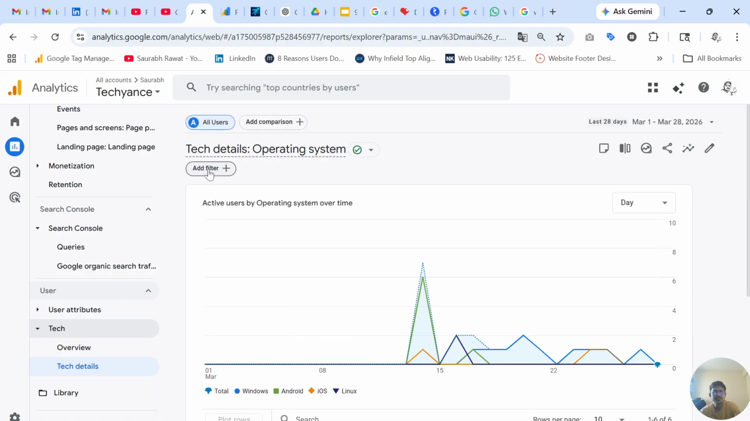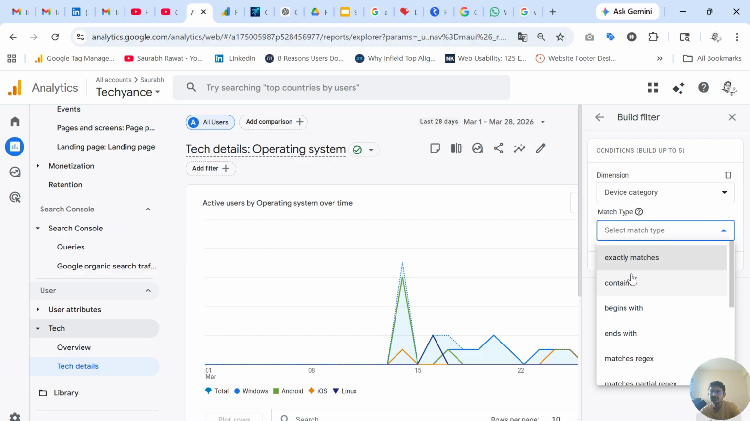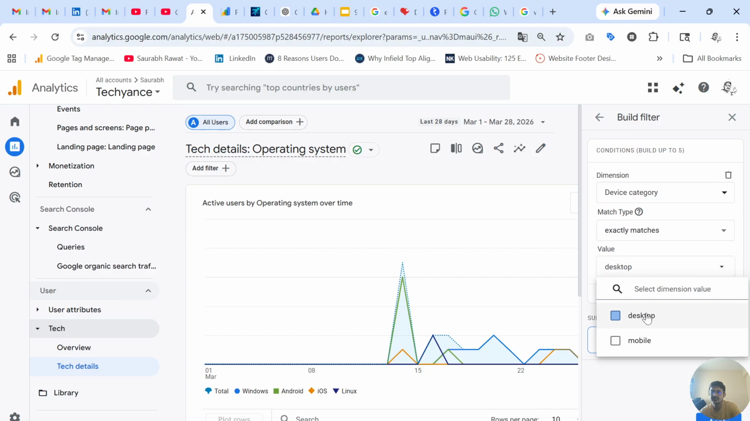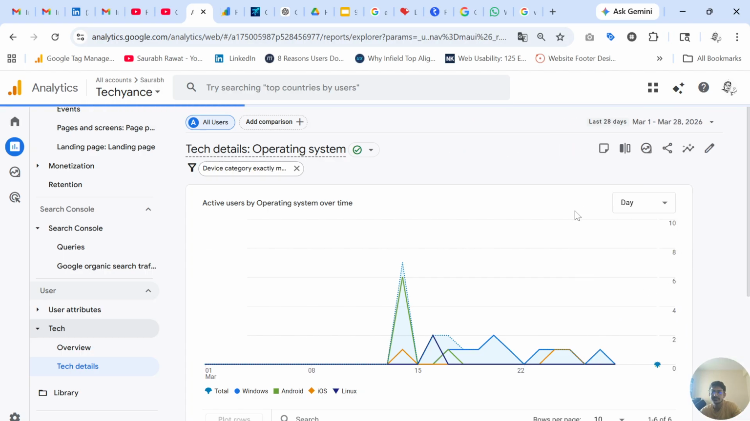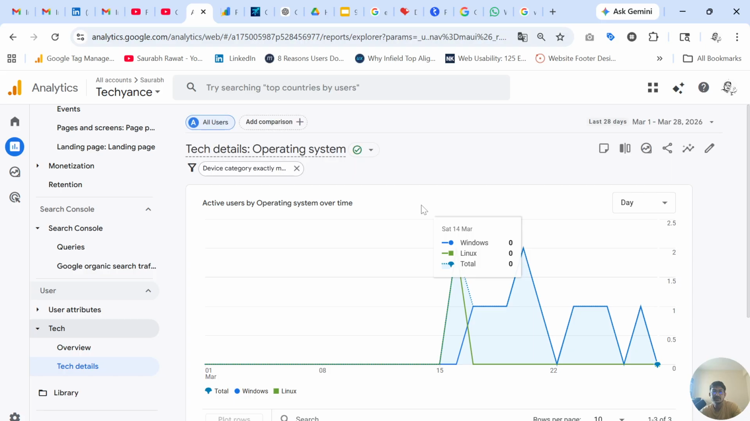And if you want to see it for a specific device, you have to click on add filters and then choose device category. Exactly, suppose I want to see it for desktop, and then click, and here you can see. So you can also check spam traffic and all.